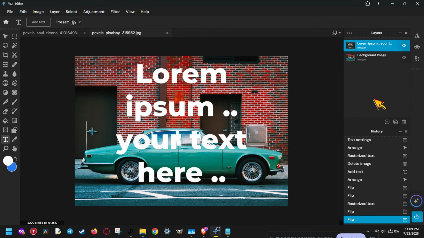Alright, let's jump in. First, make sure your project is already open in Pixlr. Once you're inside your workspace, you need to decide whether you want to flip the whole image or just one layer. Let's start with the easiest method, which is flipping the entire canvas.